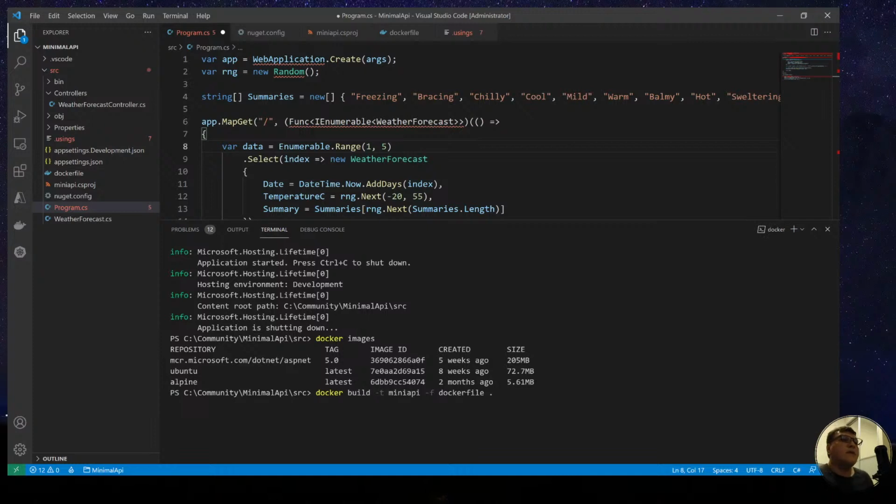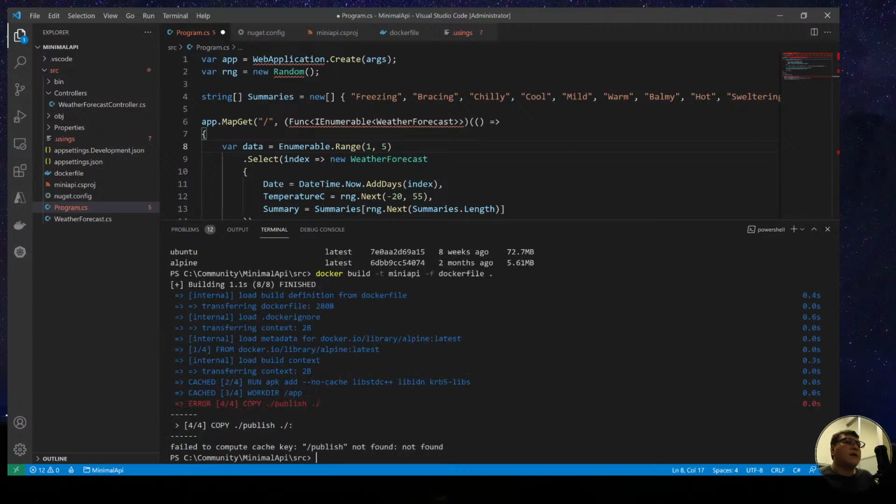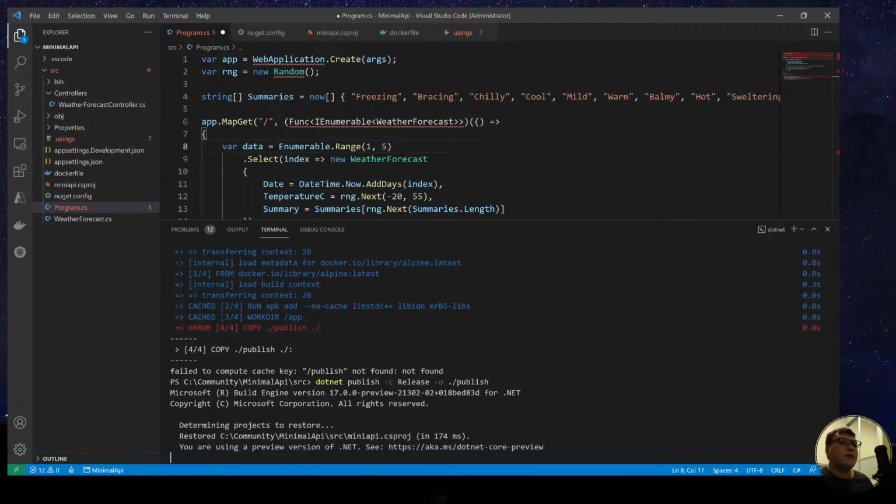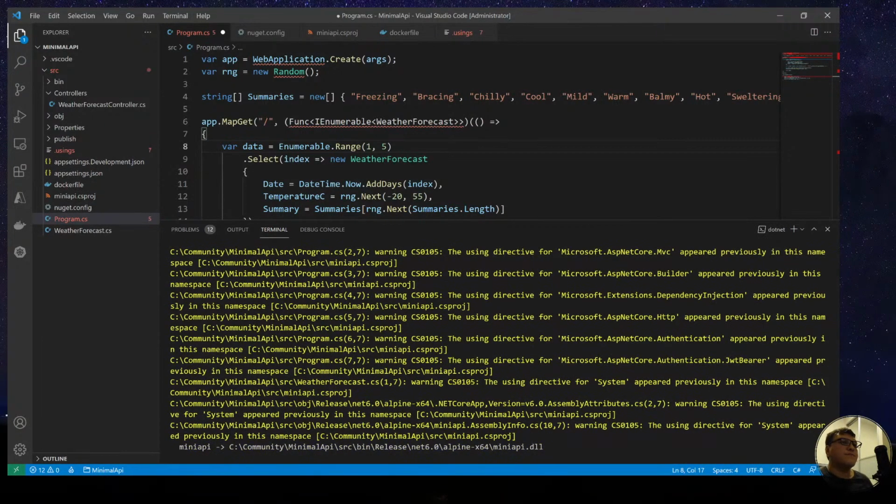Okay. So this one will pull, and we don't have the publish. Where's the publish? Because we haven't compiled. Yeah. So we're going to compile as a release first for this application. We're going to generate the publish. Yeah, we have published now here. Okay. And what we are going to do is deploy this to Docker.